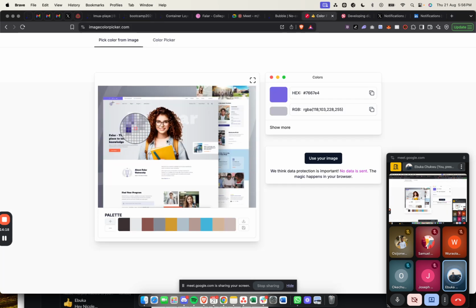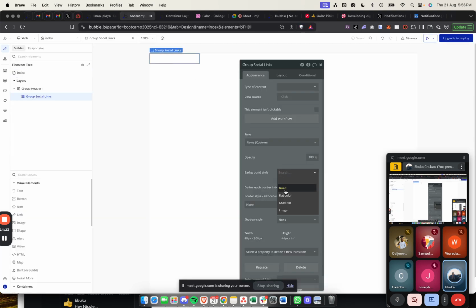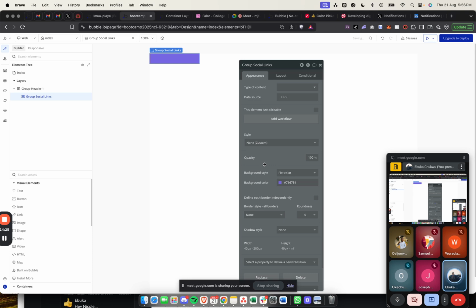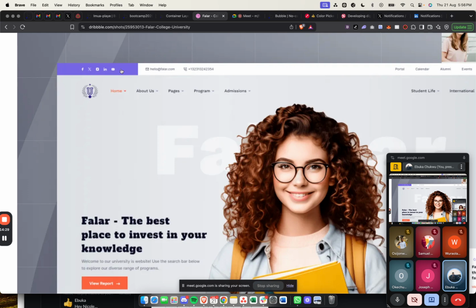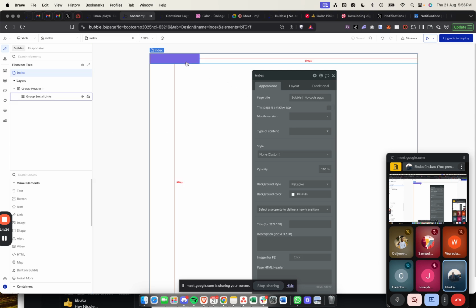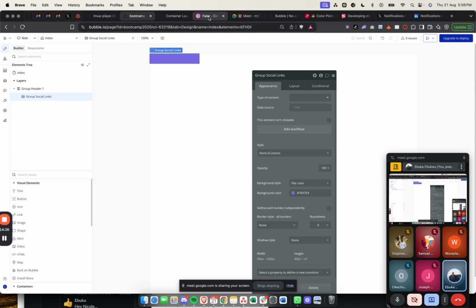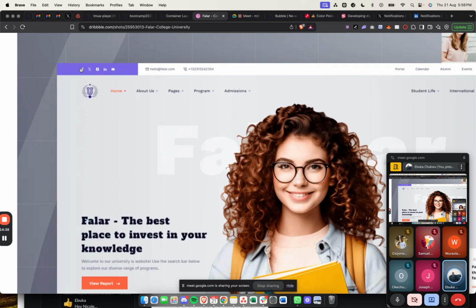So over here, our color picker has told us that this is the hex code. So I'm coming back to my app and I'm changing that hex code, right? So now we have this. Next thing is the links. In this one, I can now decide, okay, these links look like they are right in the center.